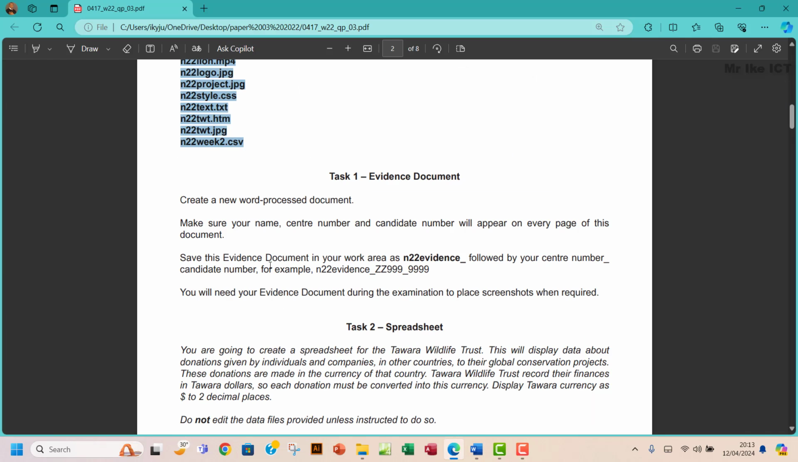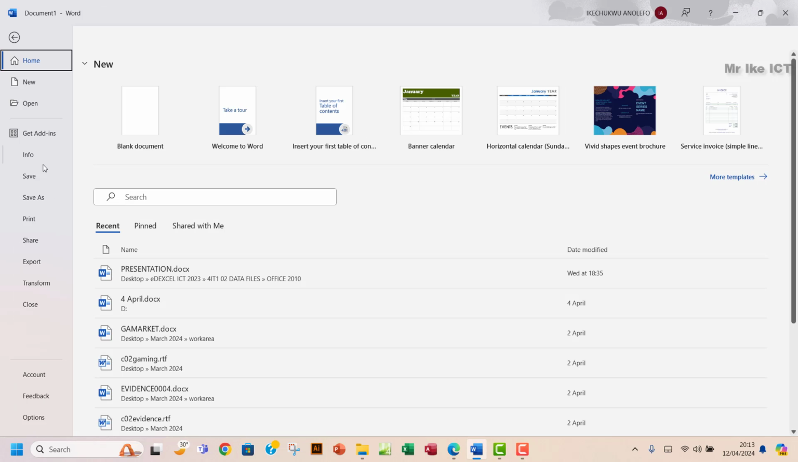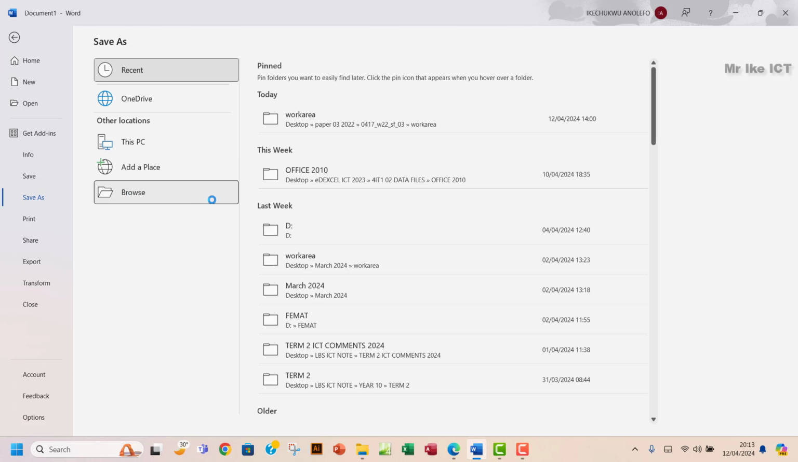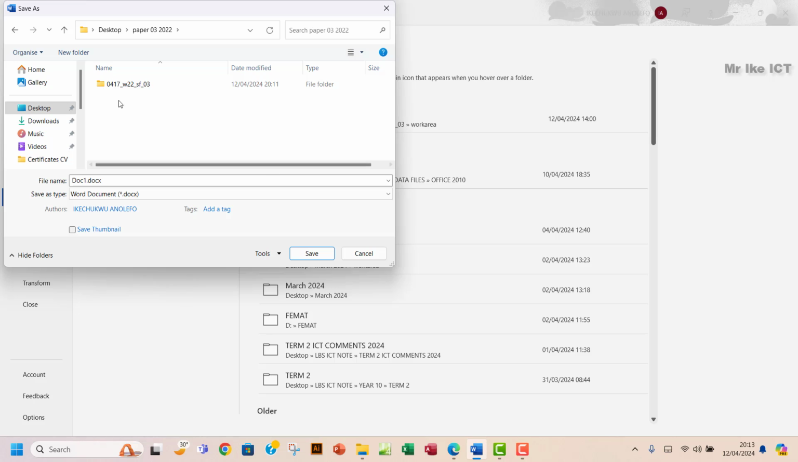Save this document in your work area as N22 underscore, followed by your center number, underscore, candidate number. Let me copy that for convenience sake. Let's go save this. Let me go to Save As. I want to get to the desktop. Where's the file? Yeah, right here.